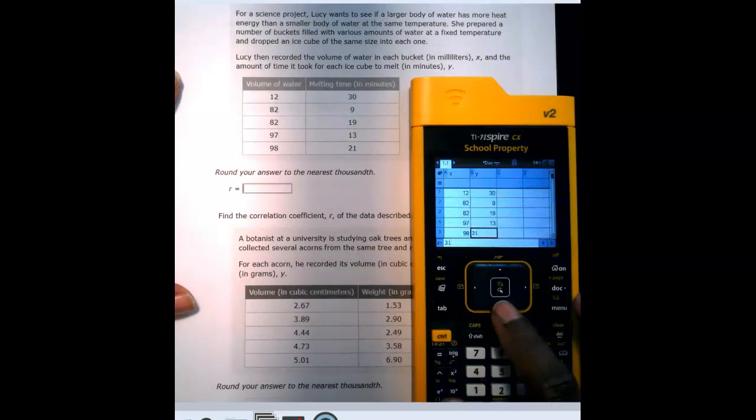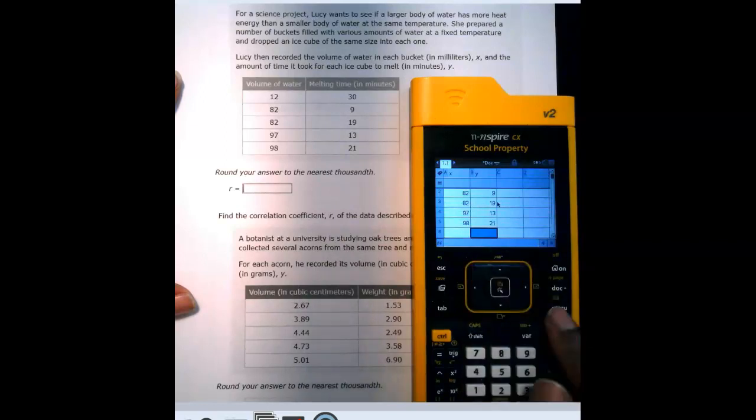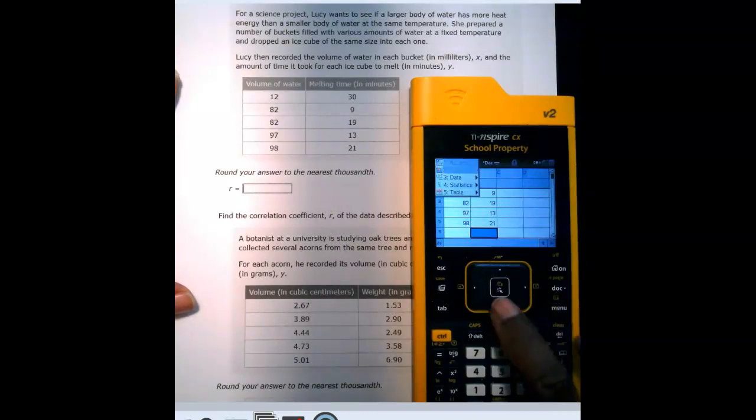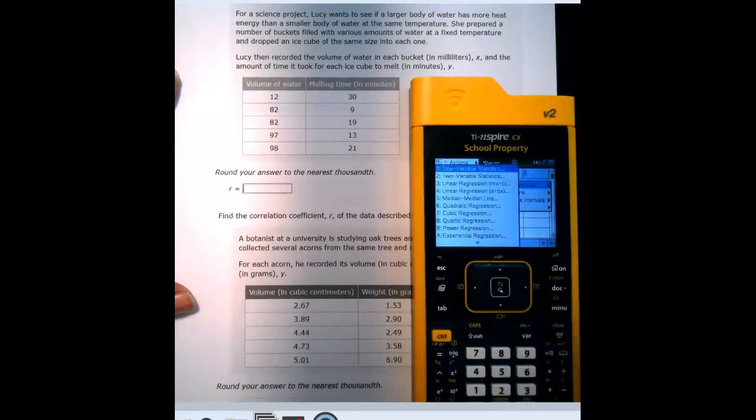Now, what I have to say about this is at this point, you cannot go ahead and press menu and continue. You have to make sure that you have this blue box under your data. If not, you won't get the right answer. You'll get an error. So now we're going to follow our next step, which is to hit menu. Then we're going to go down to statistics, stat calculations. You can either hit the arrow right or hit enter.